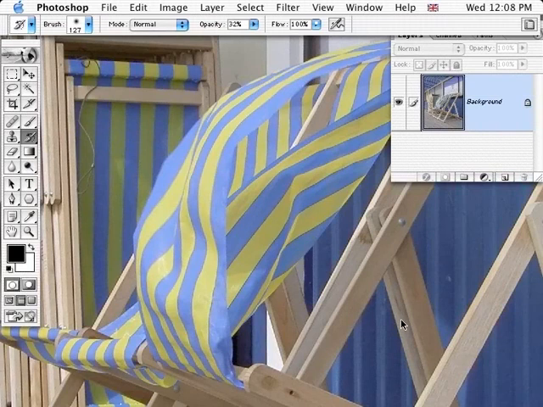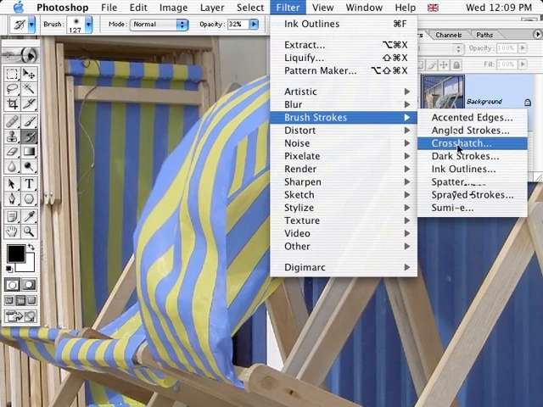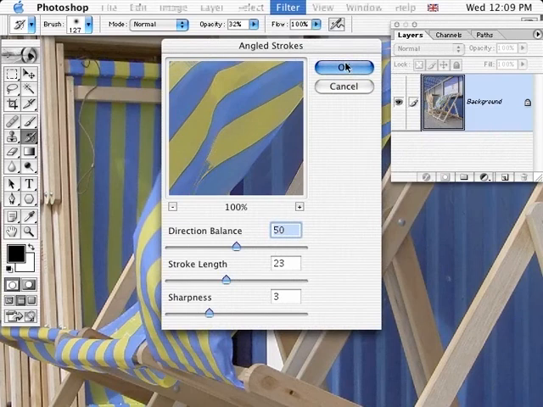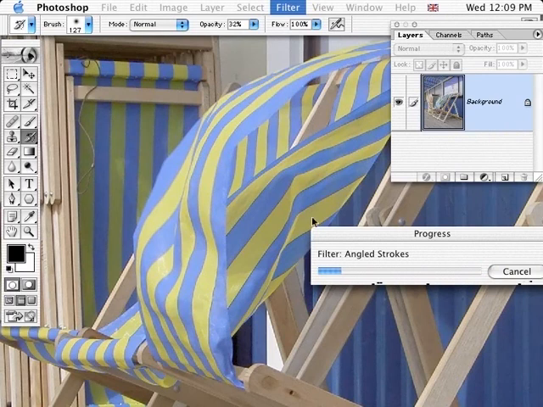The History Brush tool. Now this tool gives you some amazing effects. What we'll do first of all is apply a filter to our background here. Let's go and choose a brush stroke filter, maybe angled strokes to start with. Click OK, and this will give the whole painting sort of angled paint effect.